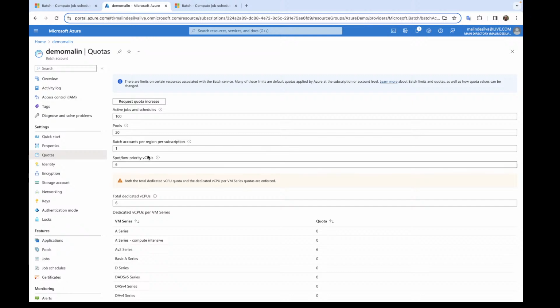And then we have the option called spot or low priority virtual CPUs. So what is this? Azure Batch supports two types of virtual CPUs. We are talking about virtual CPUs because these CPUs are virtual, not physical CPUs. Spot or low priority vCPUs are sometimes leftovers from the other node pools. You can take them. So these are not dedicated for you. But on the other hand, these are much cheaper. You can learn more and read about it.